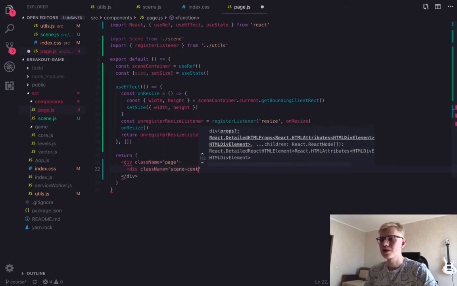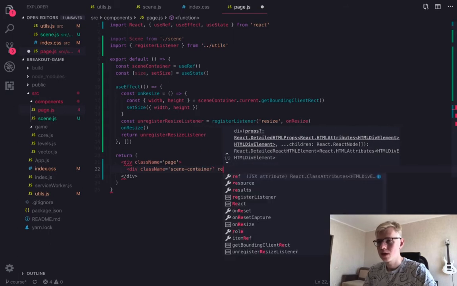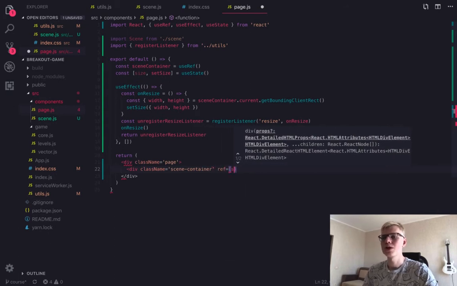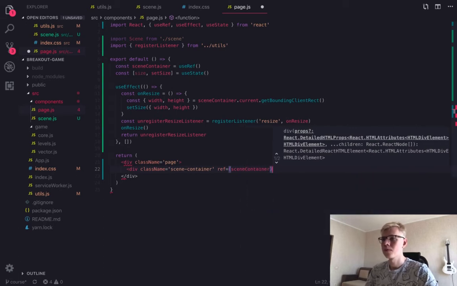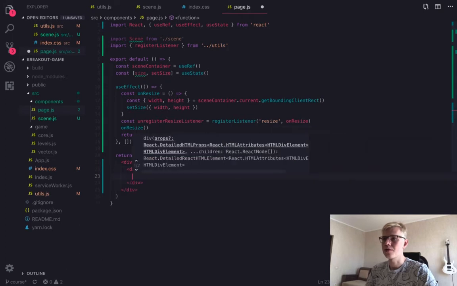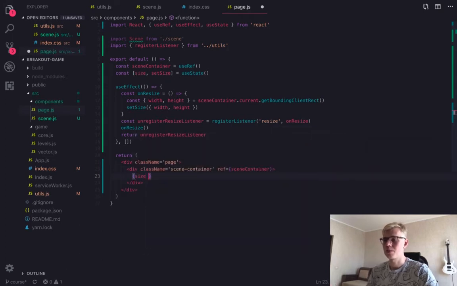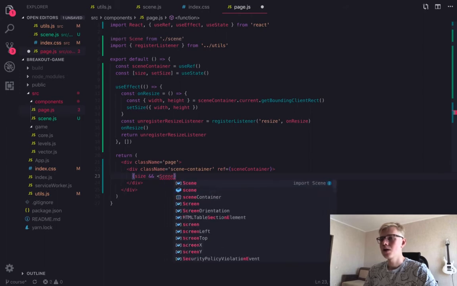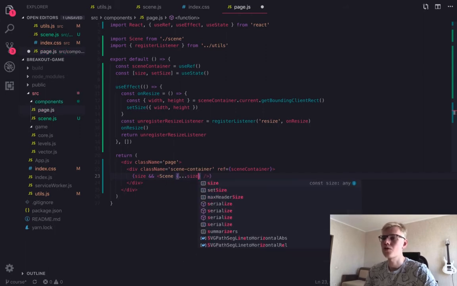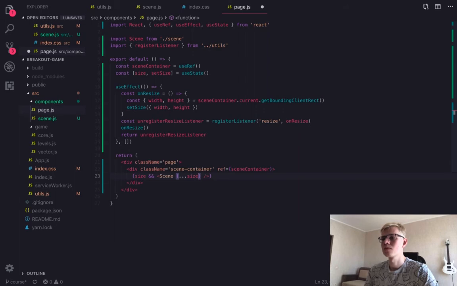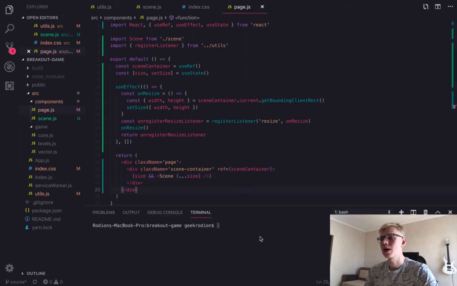Also, I want to mention that we are passing an empty array, and it means that we won't fire this effect on every re-render. It will be fired only once on component mount. And here, if we have size, we return the scene. It means on the first render, it won't render the scene. And that's it. Now we can run our game.